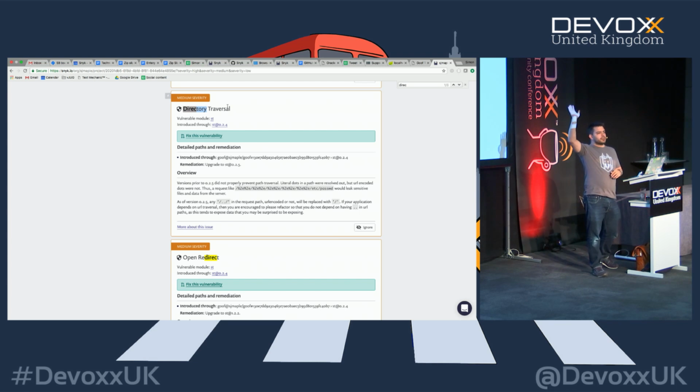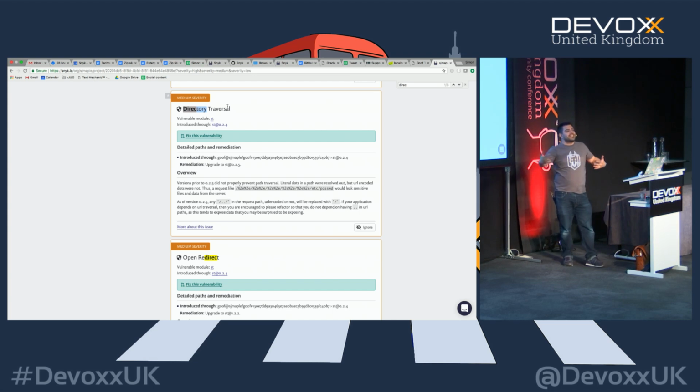So who knows what a directory traversal vulnerability is? Okay, a few people. Directory traversal is essentially where a malicious attacker can break out of a directory in which you wish them to be. For example, if you are providing the public content from the public directory, someone is able to break out of that directory and look at other things on your file system.